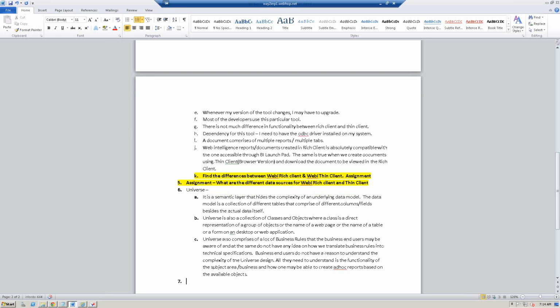Okay, long story short, what is the universe? It's a semantic layer. It's just going to hide all the complexity of the underlying tables, columns, etc. Besides, it's a collection of classes and objects. And it is also a layer that keeps the end users away from the complex business rules, and they don't have any reason to understand what kind of complexity it is.